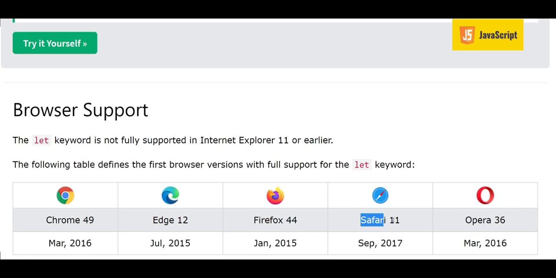So the Safari browser was the one that introduced or accommodated this keyword let, after all other browsers had already done so.